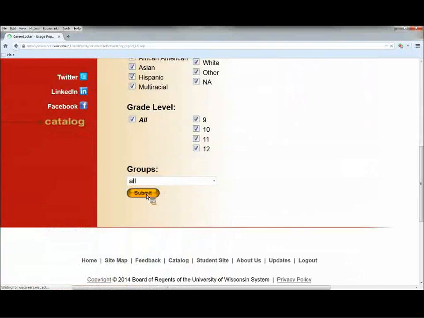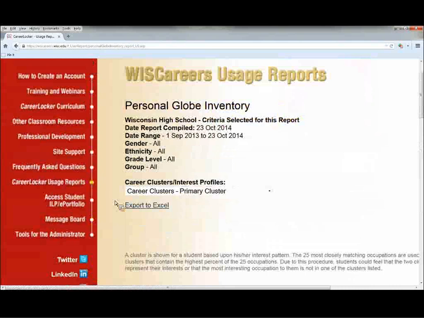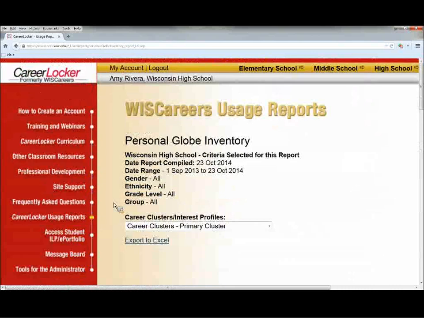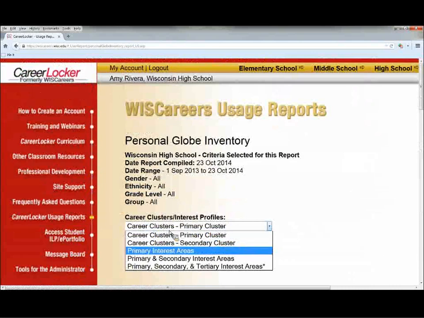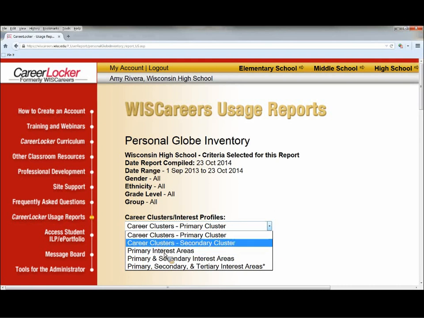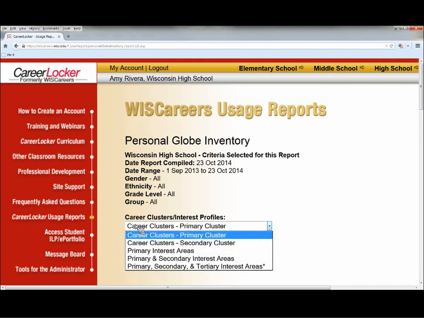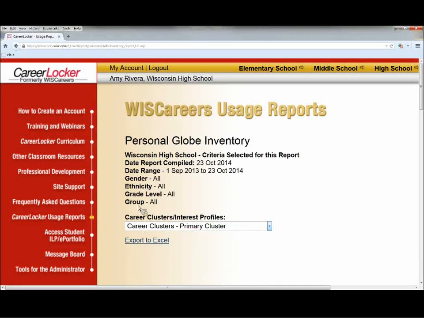So for example, if I've run this report, I can see that out of all of 30 kids, most of them, or the majority of them, are interested in the education career cluster. Or they're interested in the business career cluster. You can also find the top 3 clusters per student by punching in the student's name. I don't have any reports to show you because I'm logged in under this phony Wisconsin high school.